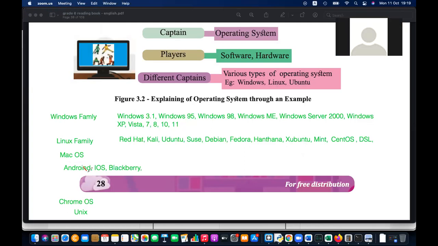Sir, is iOS only for iPhones? Yeah, iOS is for iPhones. Raspberry or Raspbian, Chrome OS, Raspbian. Those are also operating systems. Raspberry. Yes, Raspberry also possible.